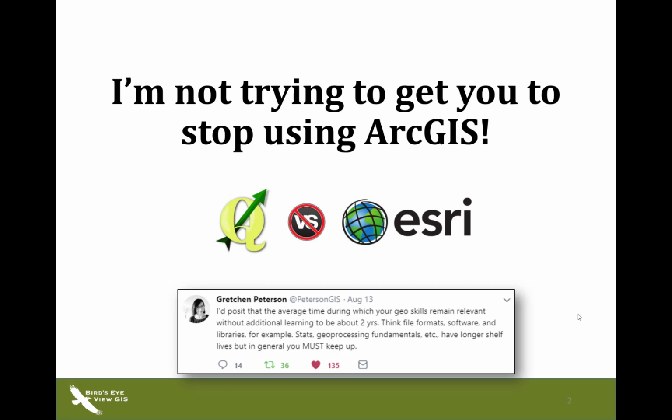She's a famous cartographer, and she recently tweeted, "I'd posit that the average time during which your geo skills remain relevant without additional learning to be about 2 years. Think file formats, software, and libraries, for example. Stats, geoprocessing fundamentals, etc. have a longer shelf life, but in general you must keep up."